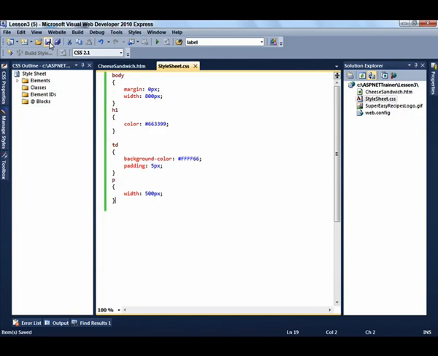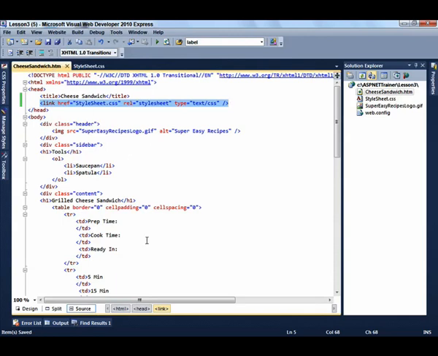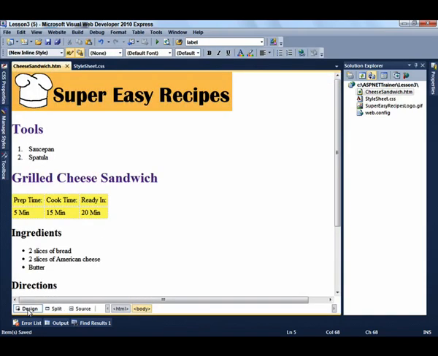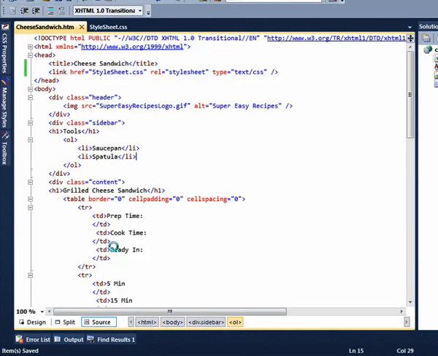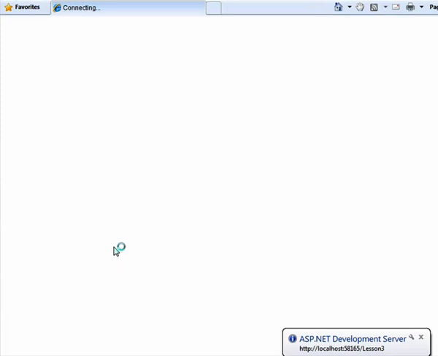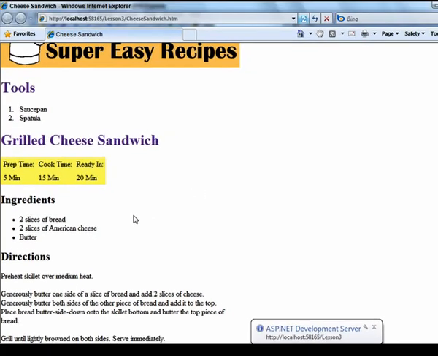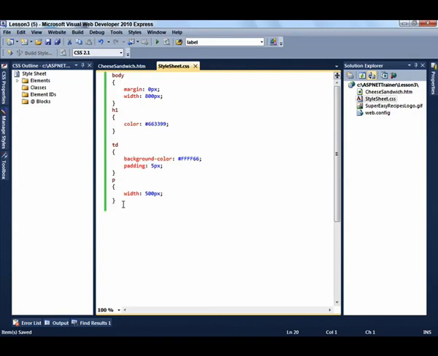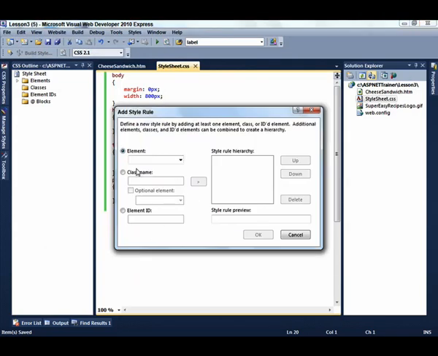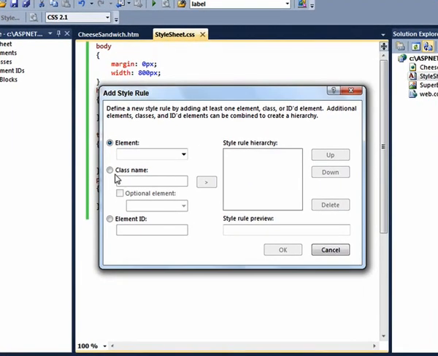So right-click it. Oh, let's view it in Design View first. You can see it's picking up the styles from the cascading style sheet. Now if we do View in Browser, see it picks up the styles that we just saw in Design View. Now let's add some more cascading style sheet rules to the cascading style sheet. In this case, we're going to add a rule that applies to a class.